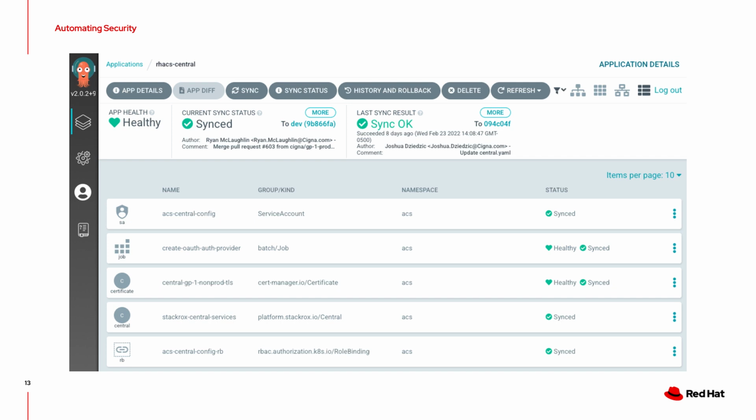On this side, you can see a screenshot from the Argo console showing the 5 main resources that make up the central Helm chart. The main resource is the StackRox Central Services custom resource, which the operator uses to tell it how to configure the central, scanner, and database components. The other resources are a certificate for use by the ACS console and a service account and role binding to be used by the job we've defined.